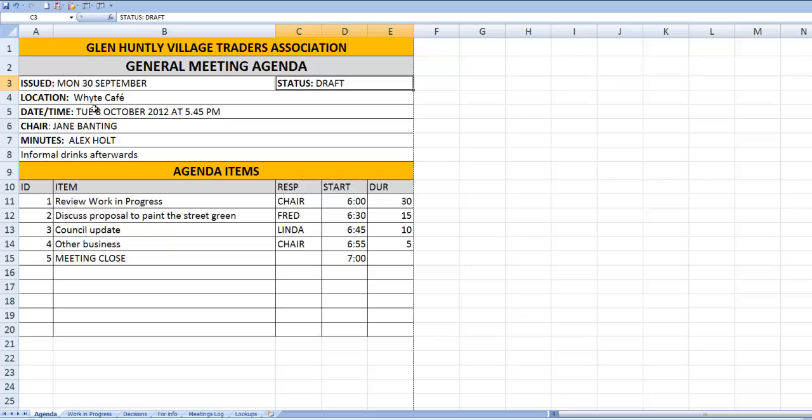The rest is fairly standard stuff: location, date, time, chair, minutes, notes, and so on, and then just the agenda items: who's responsible for it, when to start, how long does it go for.